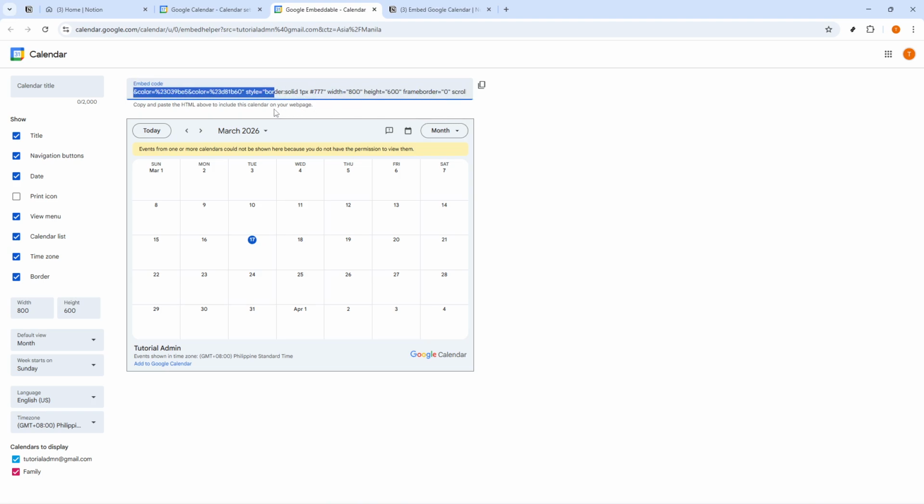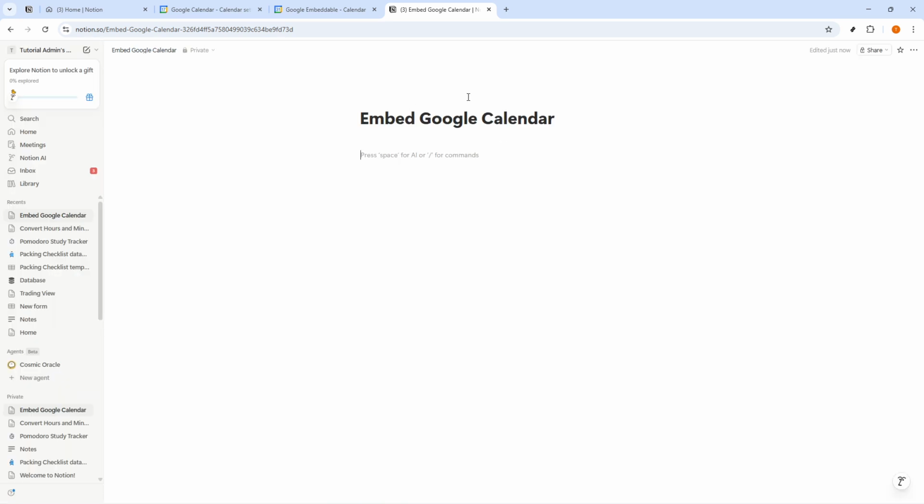On an empty line, type /embed, then press enter. Notion will open an embed field. Paste in the code you copied from Google Calendar, then click the blue Embed link button. As soon as it loads, your Google Calendar should appear right on the Notion page.